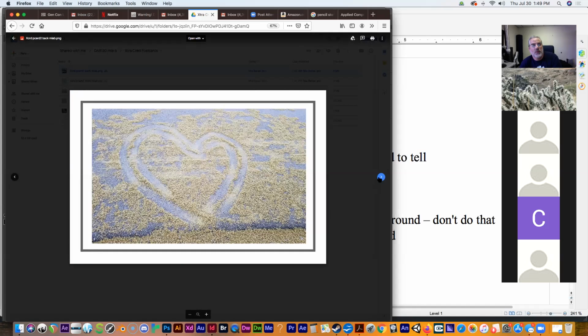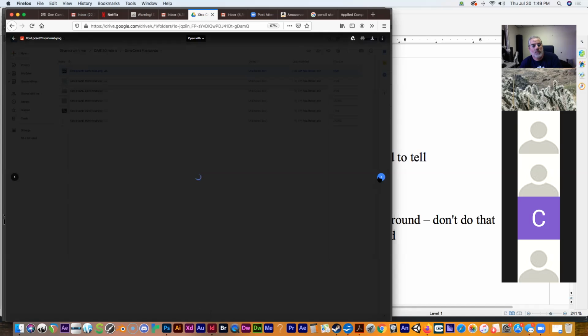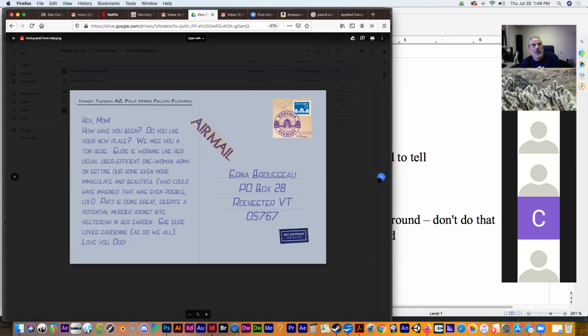And that's a beautiful image that I made with my foot when I was walking. I'm always drawing hearts in the sand and stuff. And that's a German postcard to my mother who recently passed. She was from Munich.